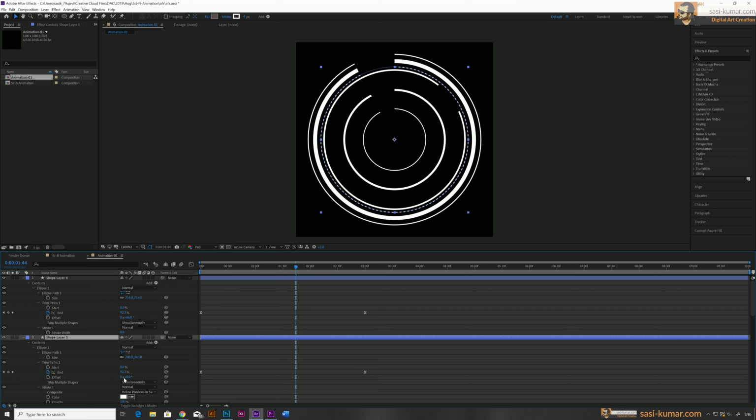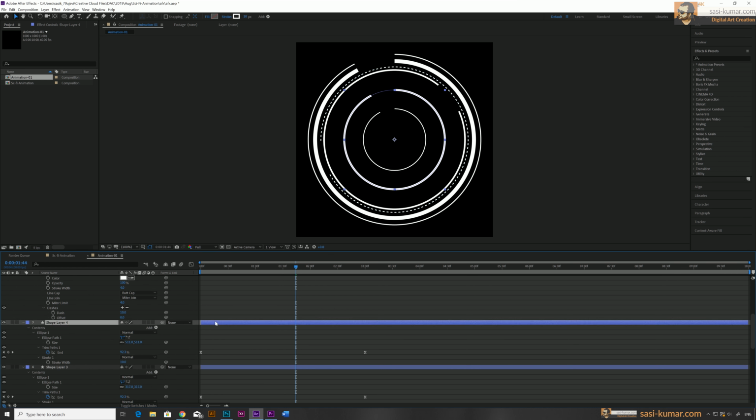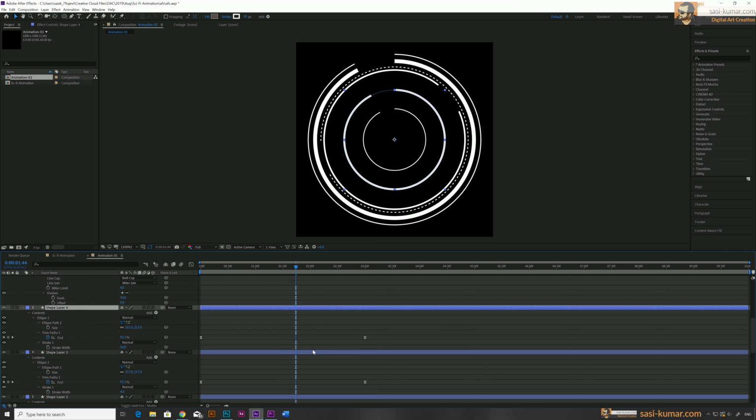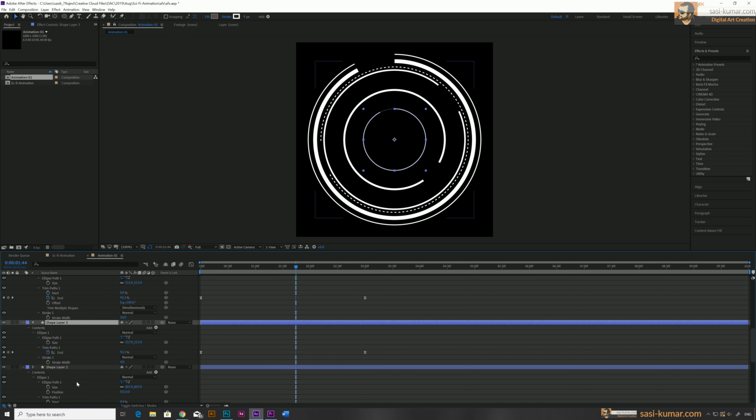We go to the offset and bring this one maybe from here, maybe from here. Yeah, and I'm just purely doing it randomly. There is no plan, so I just want to make them a random animation. Alright, so I do the same for other layers as well. Go to the trim paths and the offset. Let's bring this one like this, and this one also.